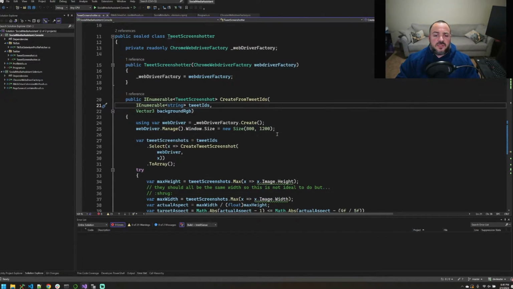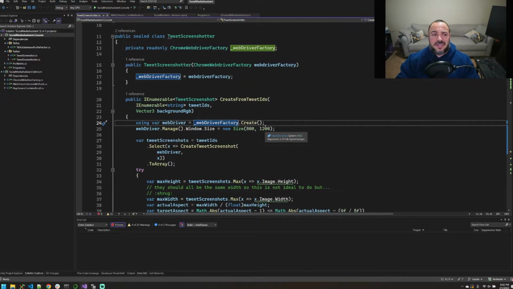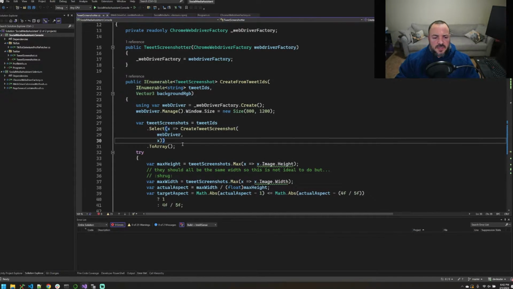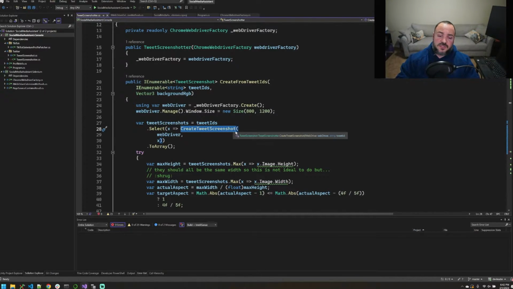The first thing we're going to do is create a WebDriver instance for Selenium, and then we're just going to change the window size. I picked 800 by 1200. You could play around with this, but this seemed to be enough for a thread, or I guess an individual tweet, to fit properly on screen for me. But experiment with this, right? The next thing we're going to do is use LINQ here and do a Select to iterate over all of the tweet IDs and call this create tweet screenshot method.